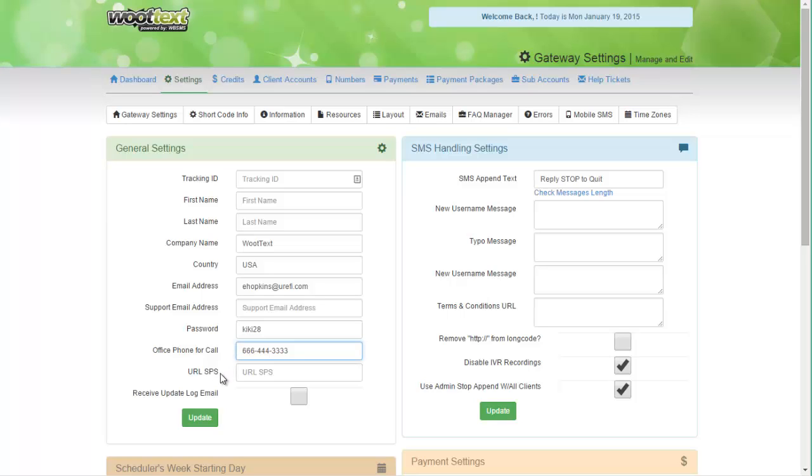Next is the URL for SPS. SPS is the SMS prospecting system. It is a sales page or website, so to say, that sells SMS service. This was sold in 2012. This is before Wrecking Ball or WootText had the features that it does have now, where you can just implement buttons into your own WordPress website to make sales. But the SPS program is currently not for sale.